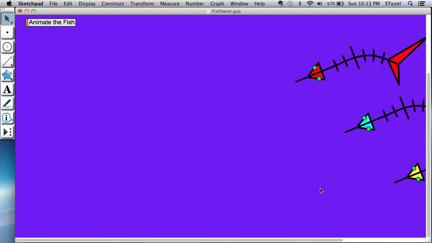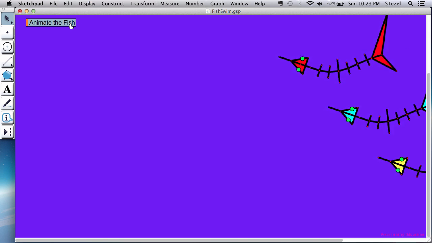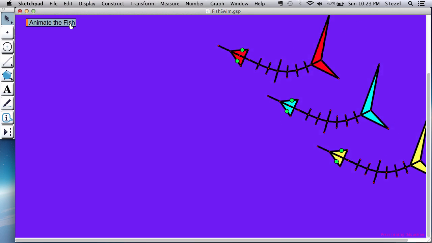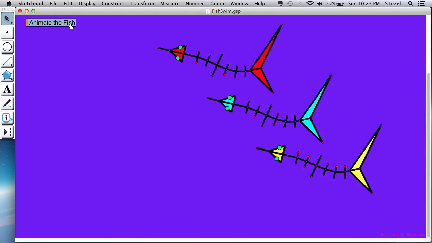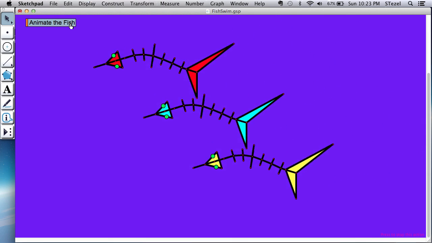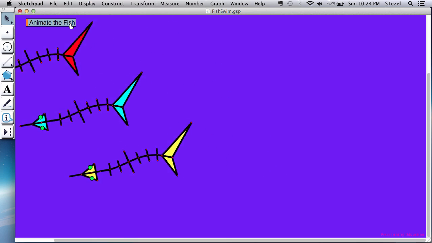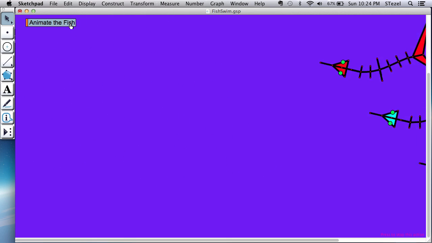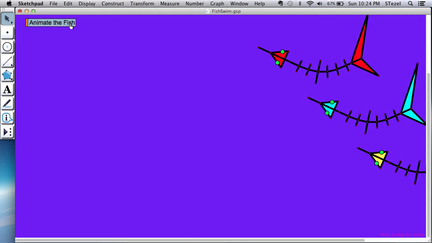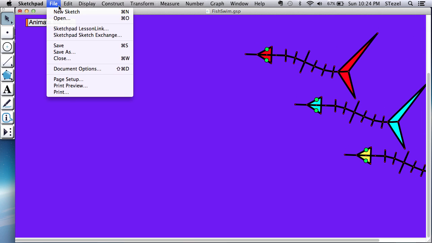Hello everyone. Today we're going to continue our mathematical modeling with Geometer Sketchpad classes. What we're going to do is animate fish in Geometer Sketchpad. As you can see, you can use geometric principles to simulate aquatic life, and we will learn how to do that. Again, you're going to need Geometer Sketchpad 5.0 or higher, so please open that.